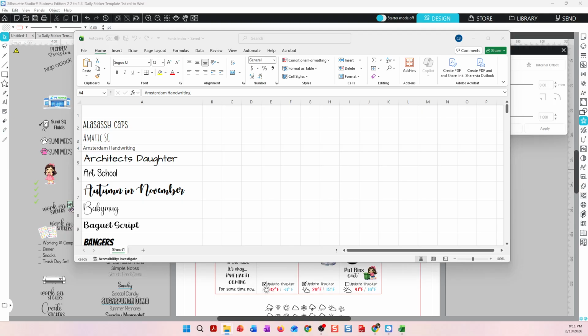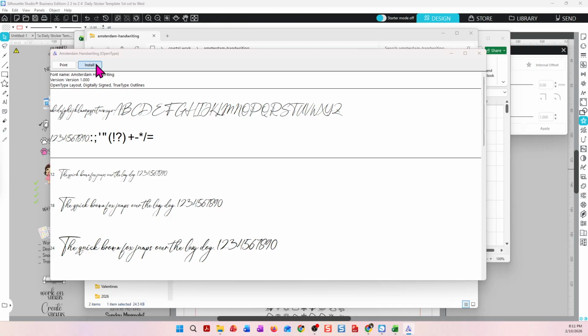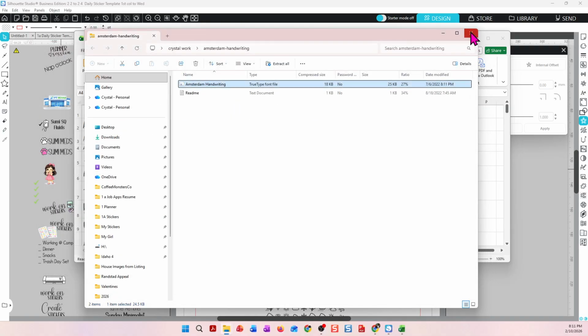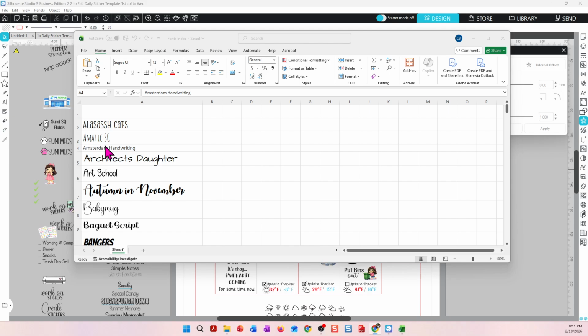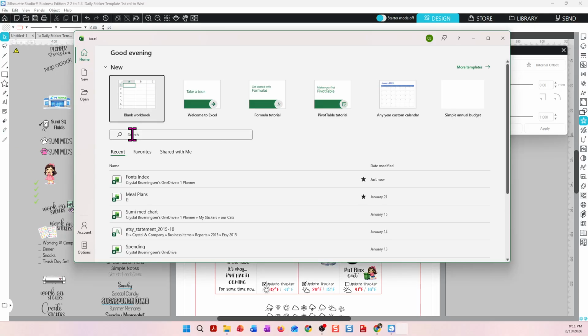so then I'll go in, and once I have the Amsterdam handwriting open, I'm just going to double click. I'm going to install, and then close that out. And this font, like I said before, as you can see, it's not loaded. Okay, so what I'm going to do is I'm going to go ahead and click save, and I'm going to close this, and then I am going to reopen it.